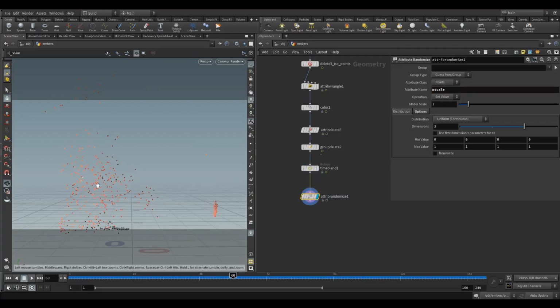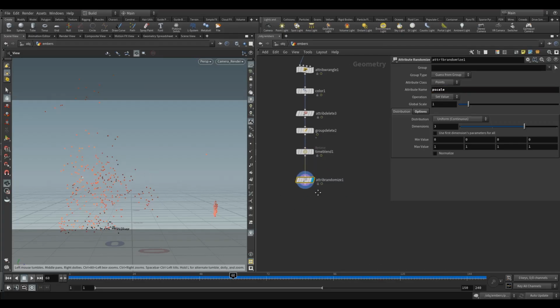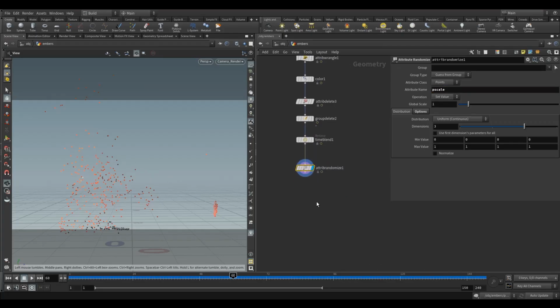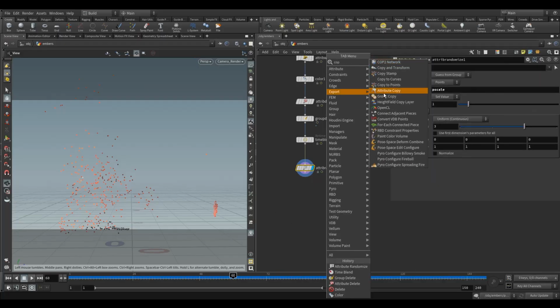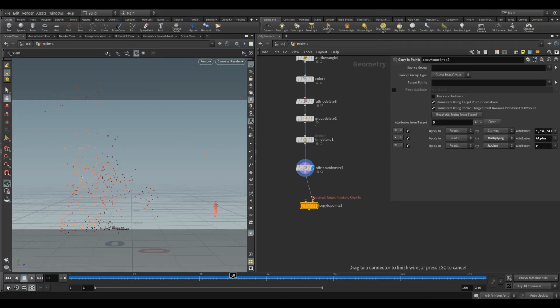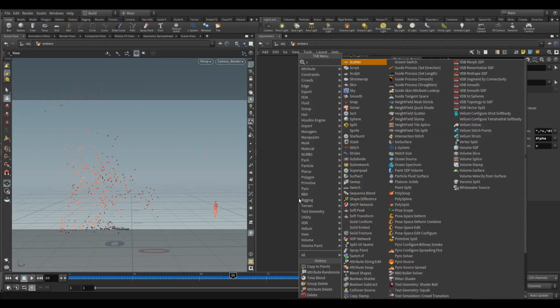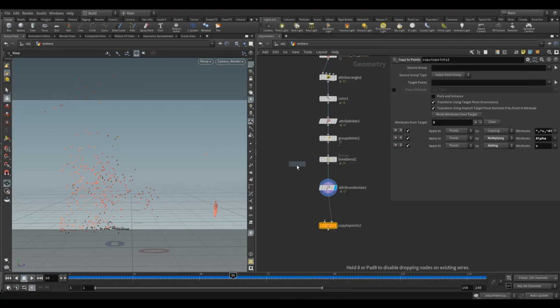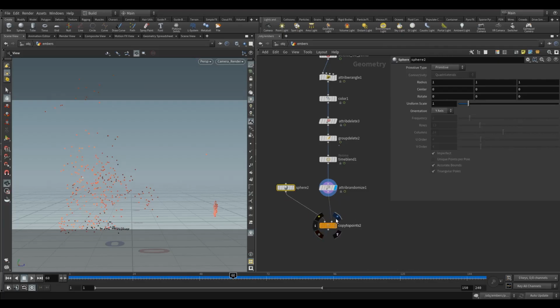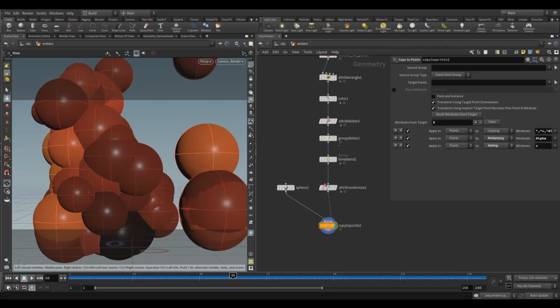Okay, for the size, we're not going to see anything here now. Maybe if we attach some spheres to these in a moment, we'll be able to see it. Well, I can do that now. If I do a copy to points, and then just drop a sphere, we should see them scale. There we go. So we've got bigger and smaller points.